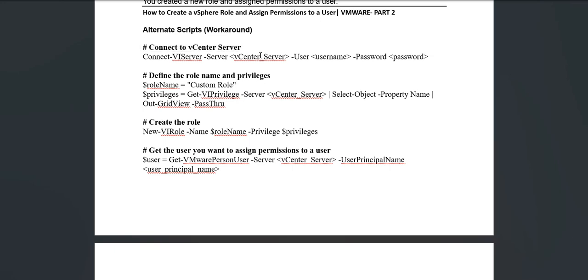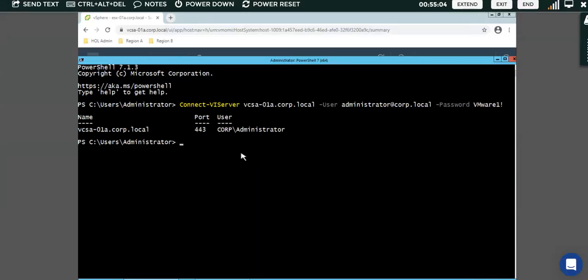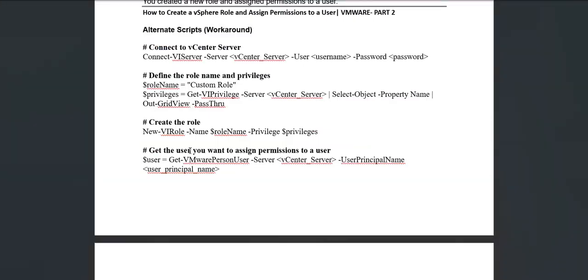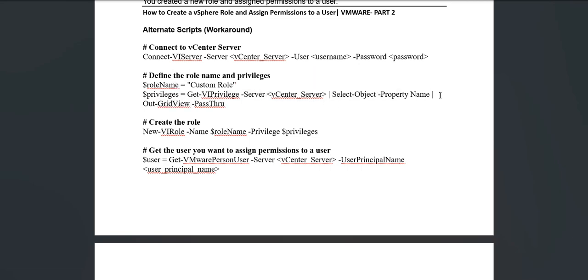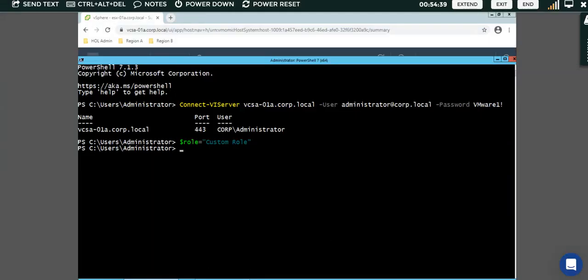Basically, the agenda is to create a vSphere role and assign the permissions to the user. For this, I will need the role names and privileges. So I will define one variable for the custom role. I will write a variable as $role, and in single quotes I will define it as custom role. After that, I will write the command Get-VIPrivilege and my vCenter server name. With this command we can customize it in our notepad.